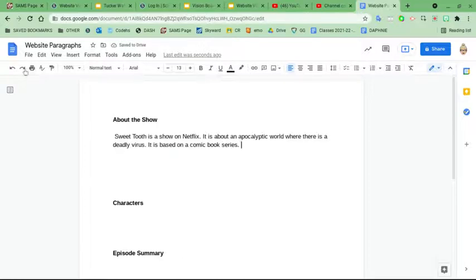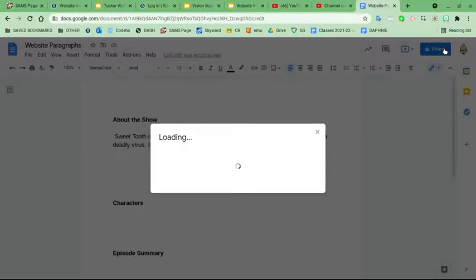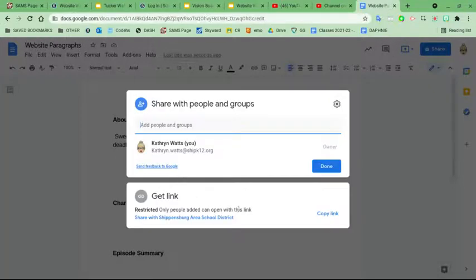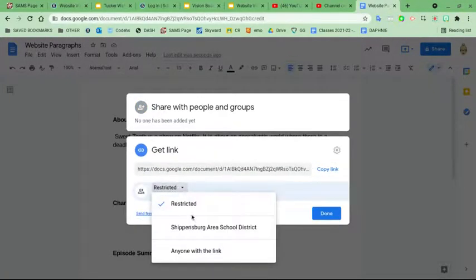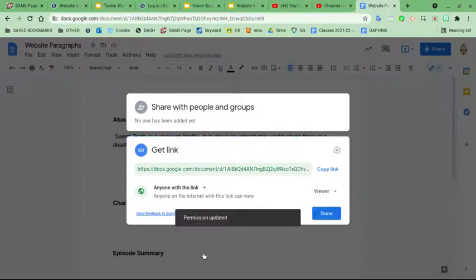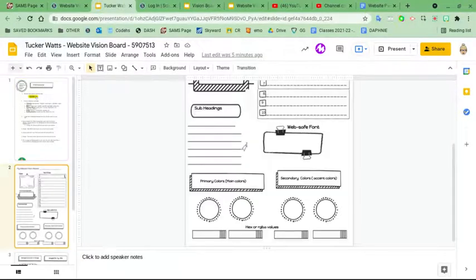I'll Google information about them. I'll write paragraphs. I will not plagiarize my paragraphs. I will just write them. Make sure when you click share that you are changing the link restrictions. Change it to anyone with the link. You copy the link.